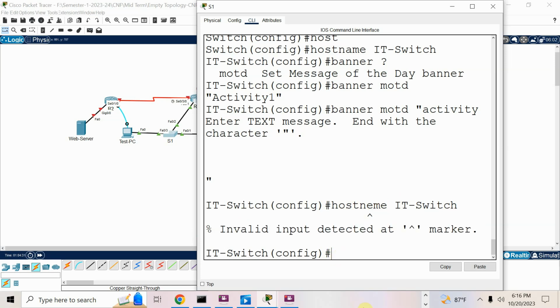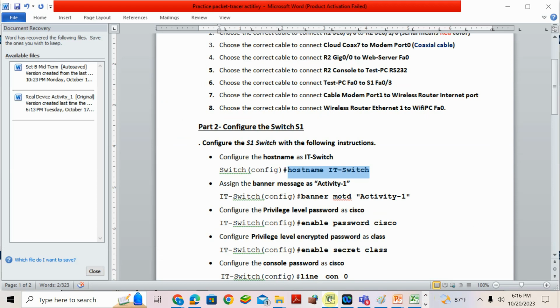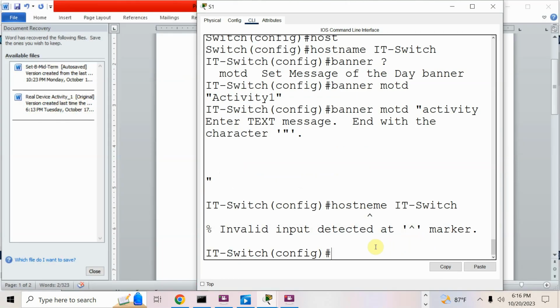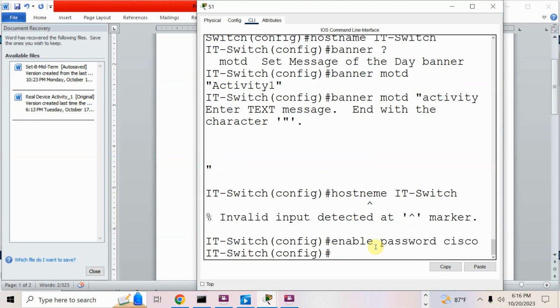Now after that, next one is: privilege level password Cisco. Answer is enable password Cisco. Okay, privilege level password Cisco, enable password Cisco. So I will type the command the same. Let me go for this one, then I'll go for the next one. Okay, so same switch, enable password Cisco. And also please give the correct value.